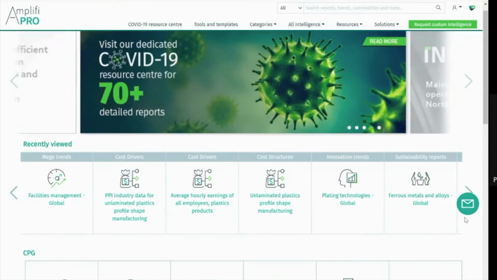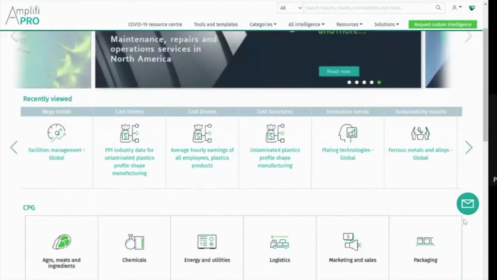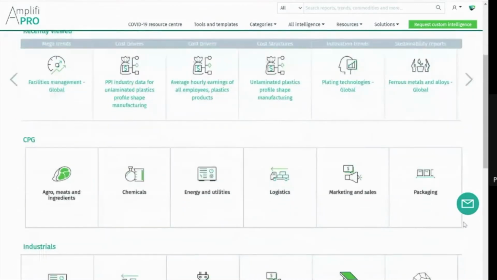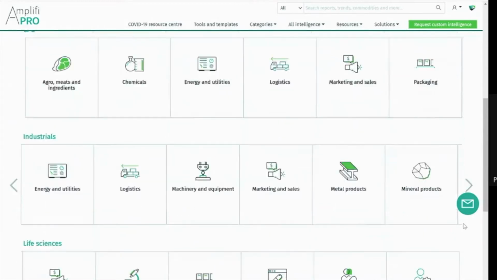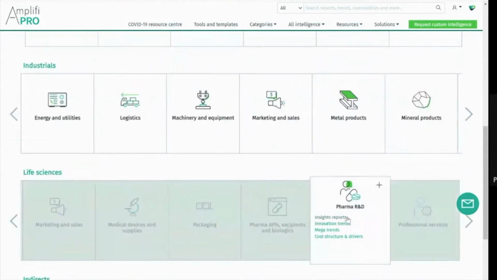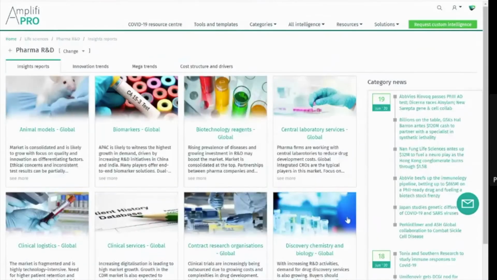What I'll do now is dive into the specific areas and talk a little bit more about the intuitive features. I'll be picking up examples from a variety of categories across sectors. So hopefully there's something that is of interest to everybody who's on the call with us today. So let's take an example of the pharma R&D category. I'll show you this as a case in point. So when you click on that category, you can see we have different types of reports here.